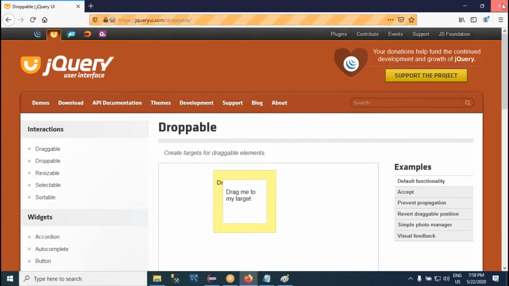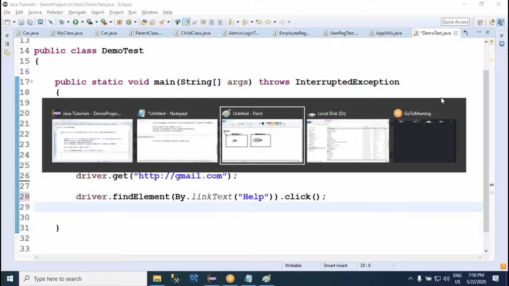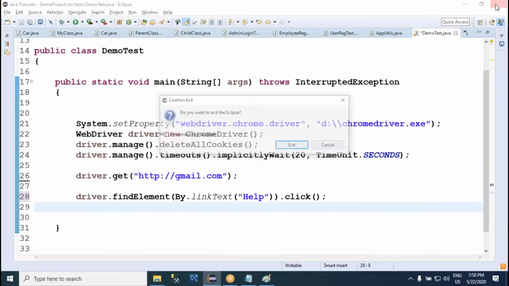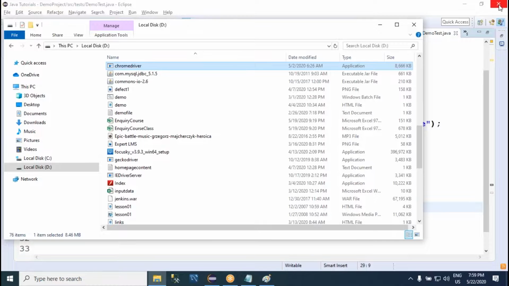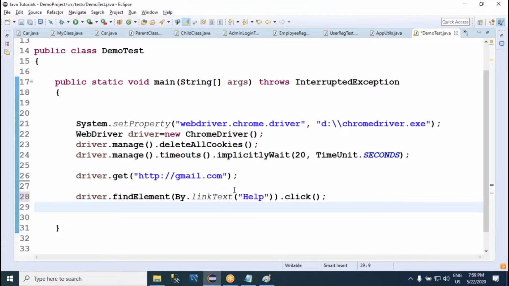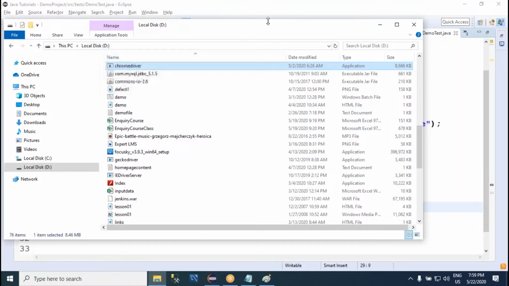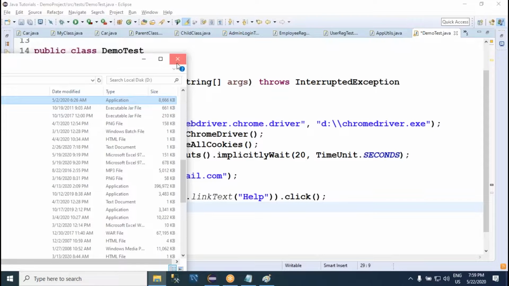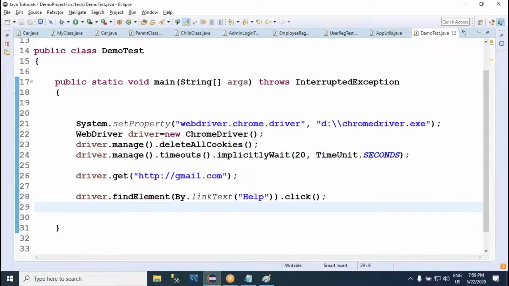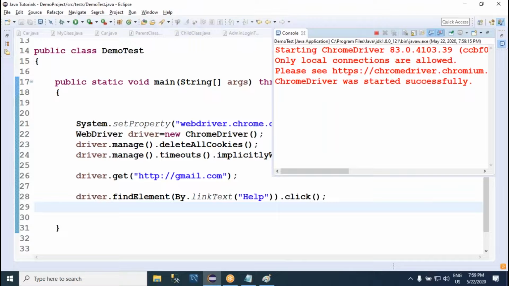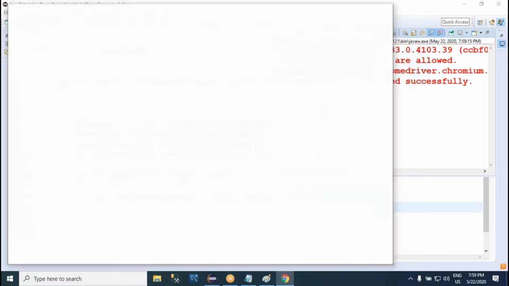I close all the browser windows that are open. I run this code. There will be two browser windows. The first one is the Gmail window. After clicking help, a new window will be opened.